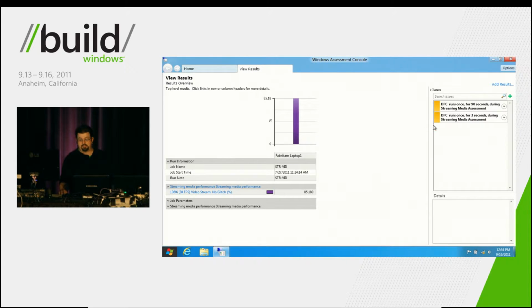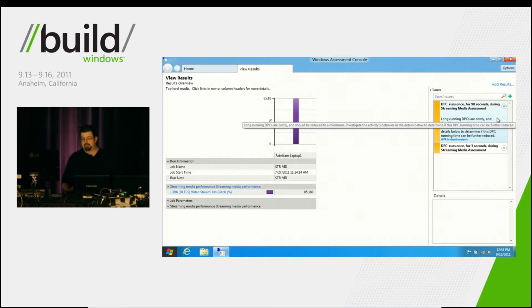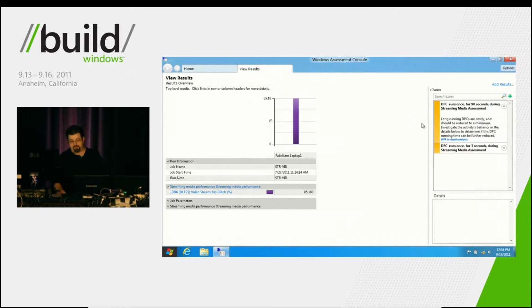very quickly you're going to see that if I open up this issue, it's going to say I had a DPC that ran for 90 seconds during the streaming media assessment. Long-running DPCs are costly. So it gives me some information. And this information may be, in this case, a link. If you notice, there's a little fine print. It says WPA in-depth analysis, which we're going to do here in a second.